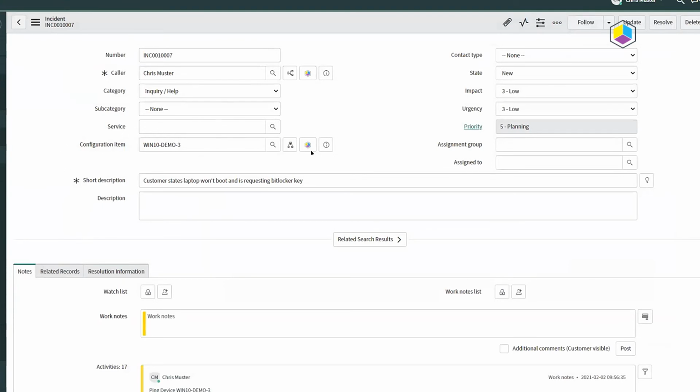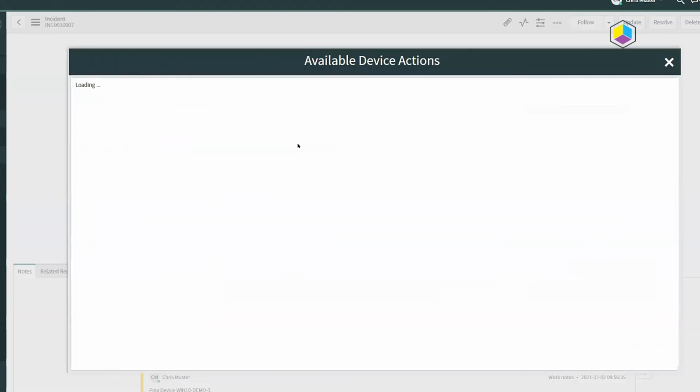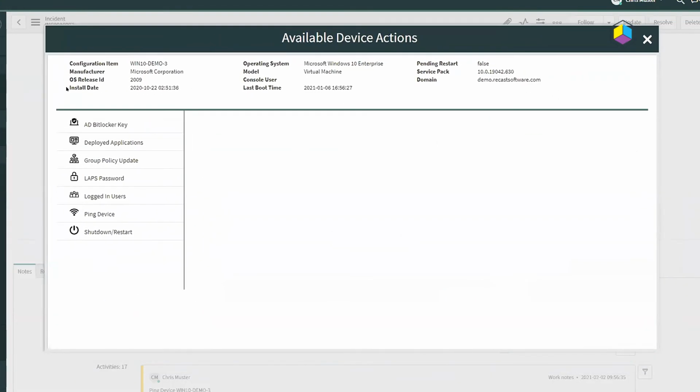We can also take action on the device, or configuration item in ServiceNow parlance. As I bring up the device actions, I have a bunch of information at the top that pulls data in much the same way the system information tool does in the right-click tools. I can see things like pending restart, the OS version, who's logged in right now, last boot time, machine model, et cetera. Then I can take action down at the bottom.